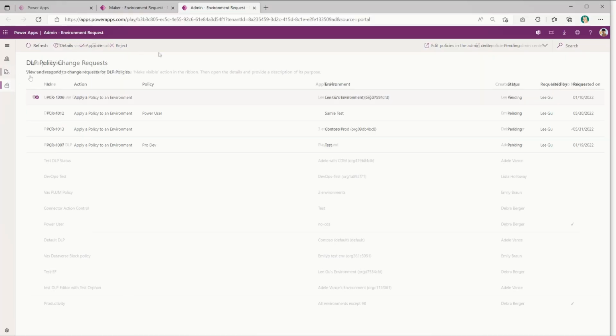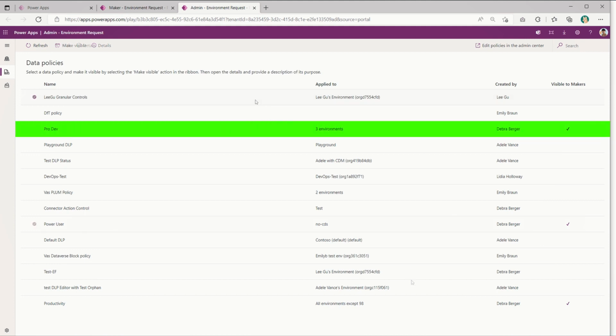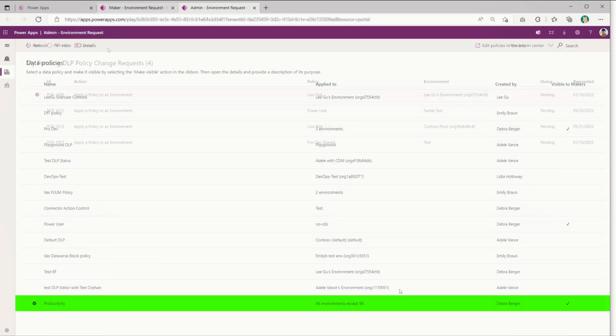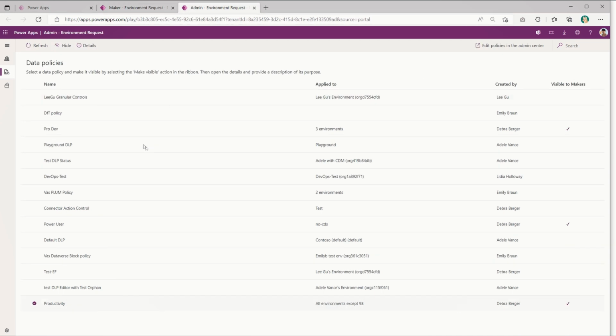And again, from an admin point of view, I can review filed DLP policy change requests, and I can approve and reject them from here. From this app, I can also choose which DLP policies to make visible to the maker. So I can see here that I've got quite a handful of DLP policies in my tenant, but I've chosen to only make the ProDev, power user, and productivity policy visible to the makers for request in the DLP policy change request application. So they can't see the other DLP policies and therefore cannot request for those to be applied to their environments.